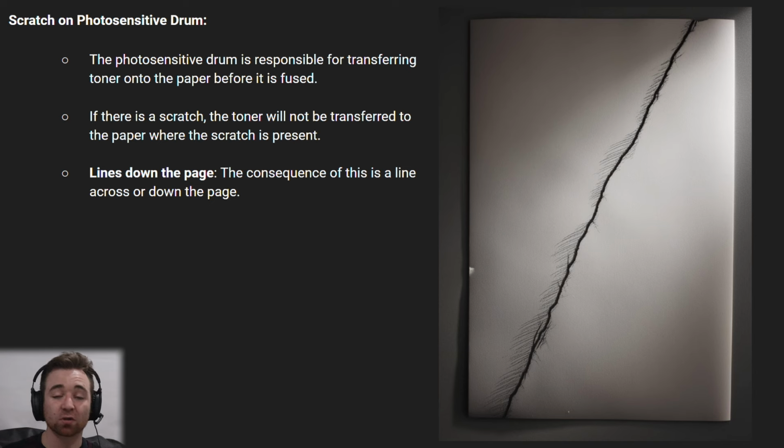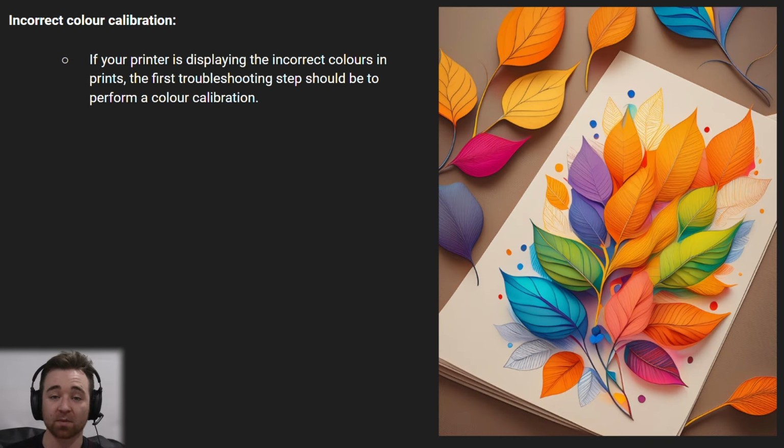We also had a scratch on the photosensitive drum. Now this is a cause of a line down the page in a laser printer. The photosensitive drum is like a little drum. If there's a scratch on it, the toner where that scratch is isn't going to be transferred, so a line will appear on that paper. So that is going to be the cause of that issue in a laser printer. If you have a line down the page, it's going to be a scratch on the photosensitive drum.